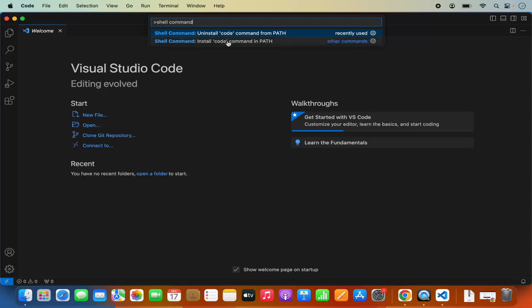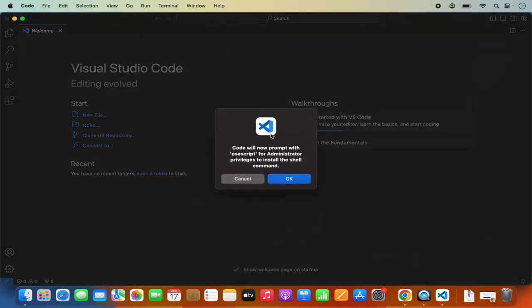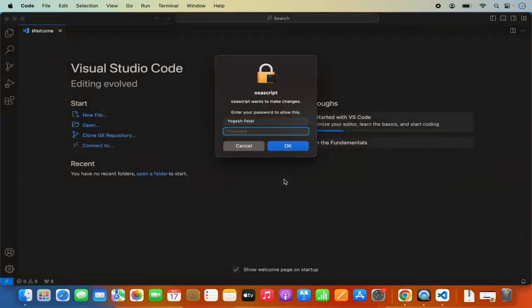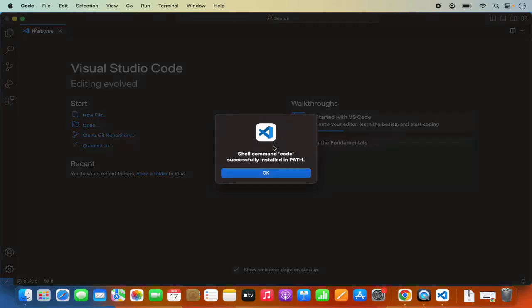So I'm going to click on this option, and it says code will now prompt with OSA script for administrator privileges to install the shell command. So I'm going to click on OK here, and then you need to provide your MacBook's password which you use to log into your MacBook. So let me provide that and then press on OK. And once that's done, you can see shell command code successfully installed in path.